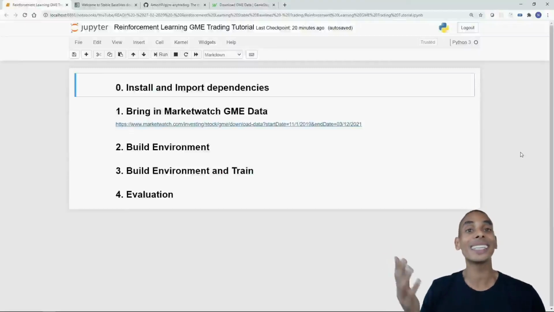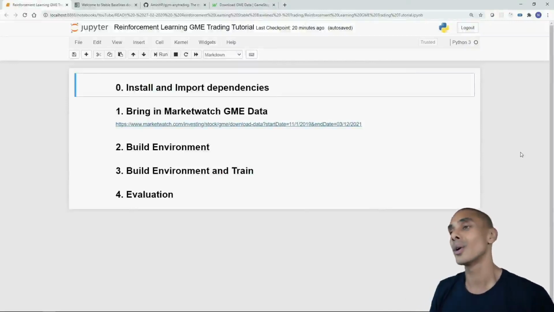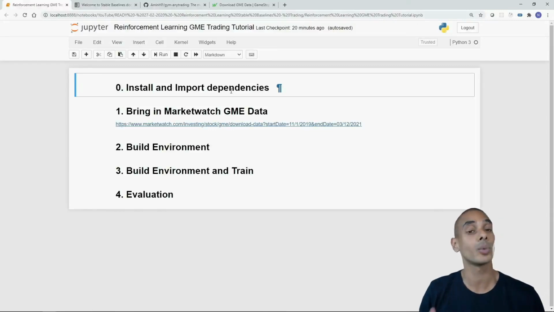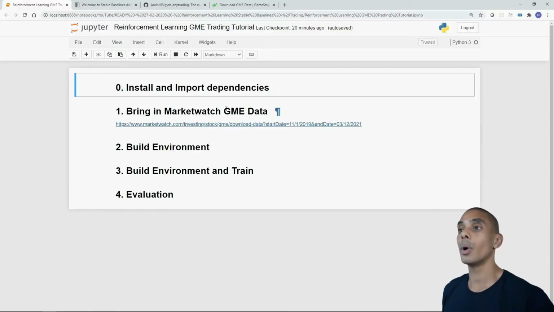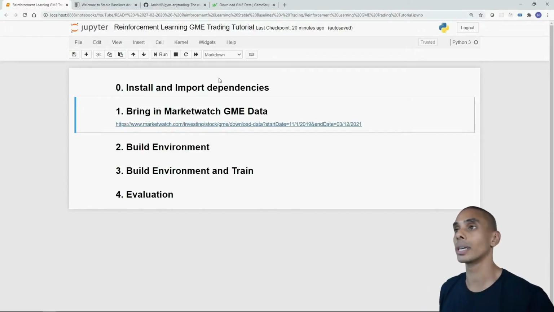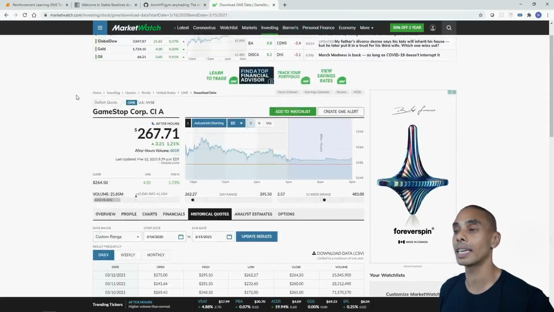Alrighty, so in order to get started with reinforcement learning for trading, there's going to be 5 key things that we need to do. So first up, we need to install and import our dependencies, and really we're going to be relying on the Gym AnyTrading environment there, as well as Stable Baselines. Then we're going to want to bring in some MarketWatch GME data, so specifically GameStop data.